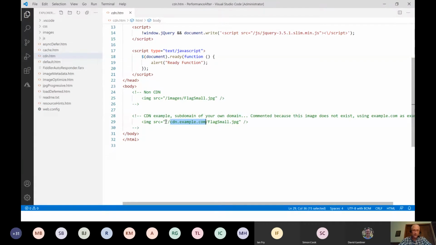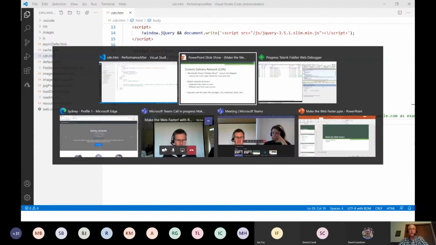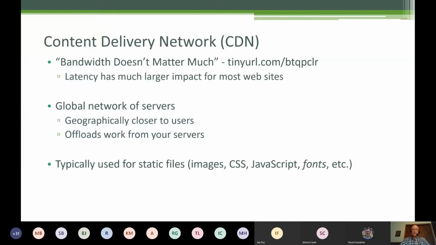One other thing, if you've never seen this before, I'm using protocol-less URLs. If you don't specify HTTP or HTTPS, it'll use whatever protocol the page uses. So years ago, I had to support pages that did both HTTP and HTTPS, so that just kind of became a habit. Now I use HTTPS everywhere, but so that is a CDN.